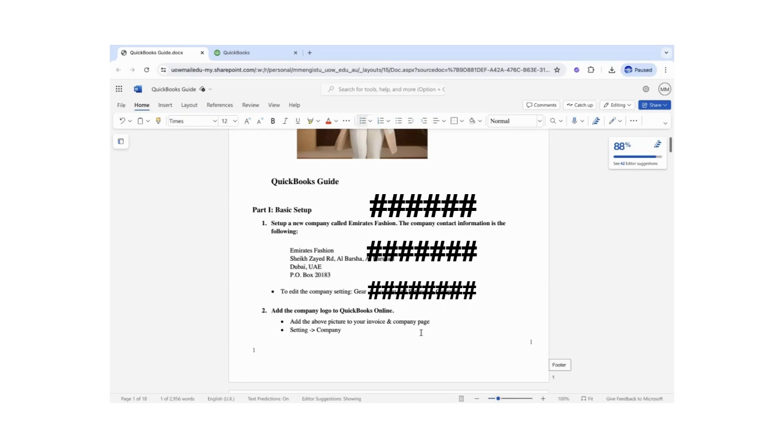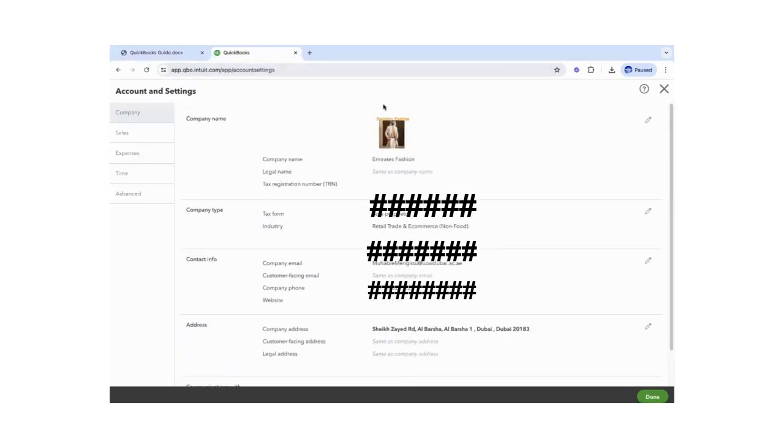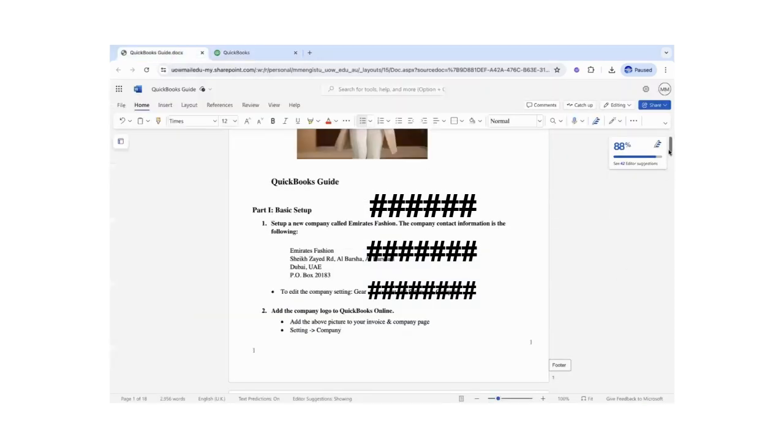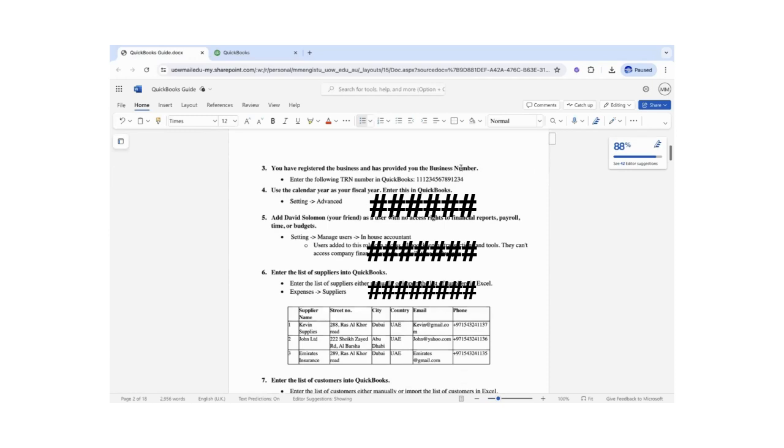The next part, if you want to change the company logo, okay, the invoice and everything, you can do that. But for me, I'm happy with my logo, okay? So I don't want to change it. I have already added this one, okay? Okay, this one is very important.